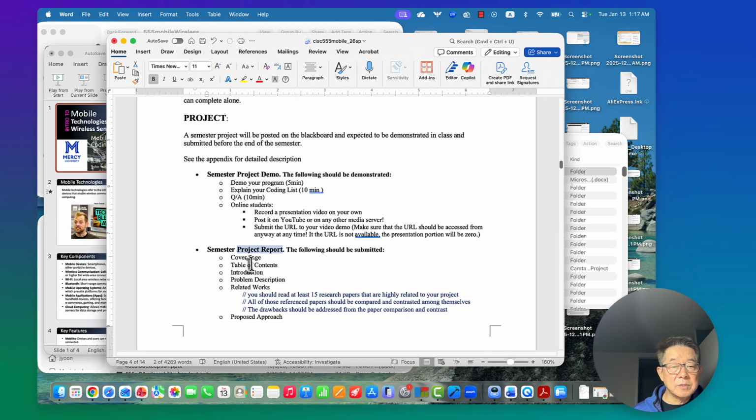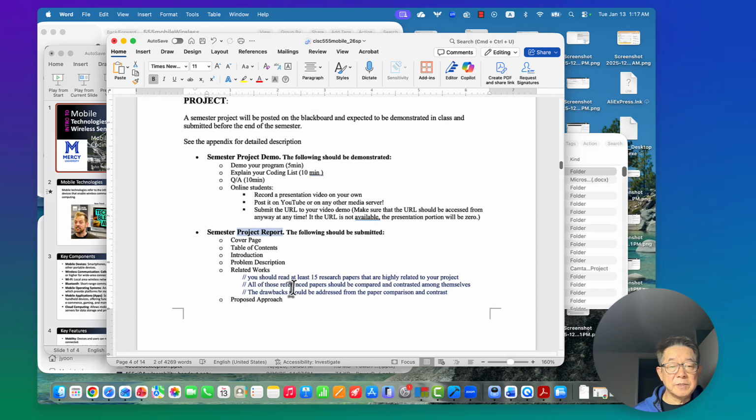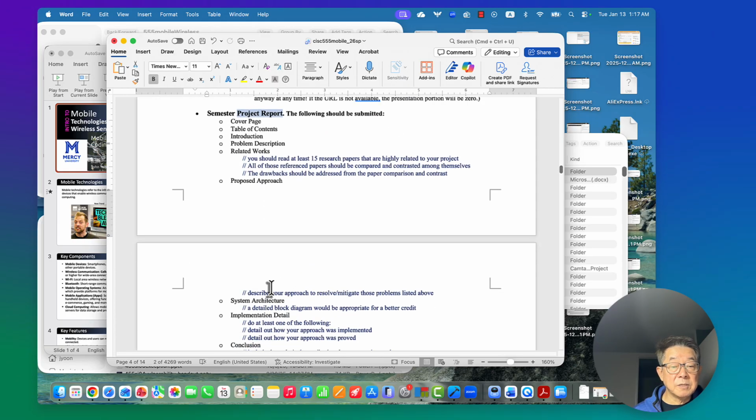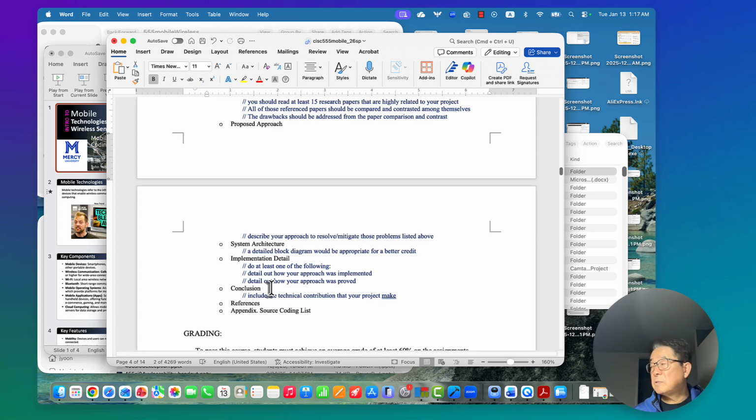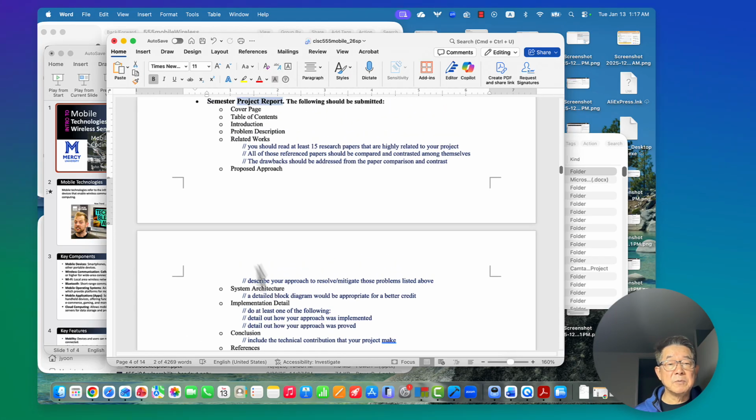In the written reports, you need to follow this organization. Organization is important. If someone simply describes from the first sentence to the end, there's nothing that I may be able to see. What is the introduction? What is the problem description? What is the related work? What is your approach? If everything is mixed, then your written report may not be credited much.